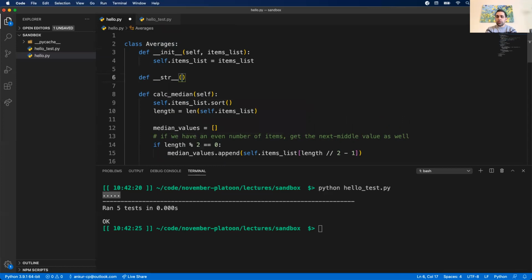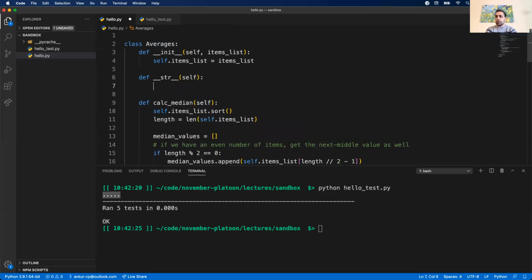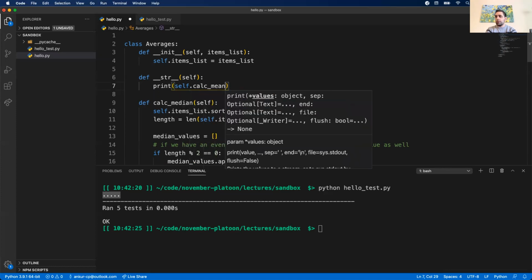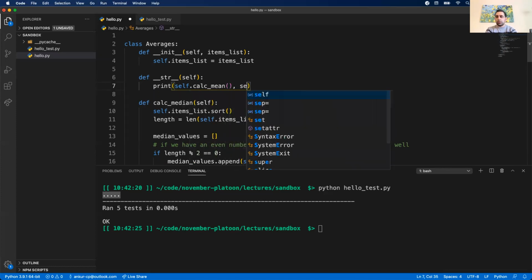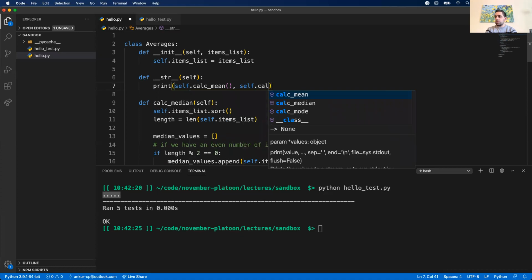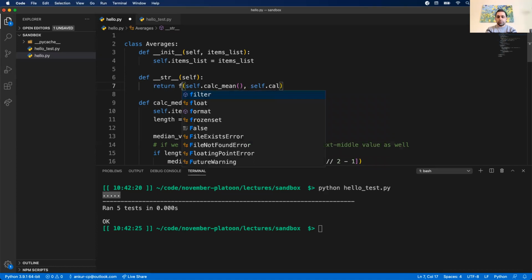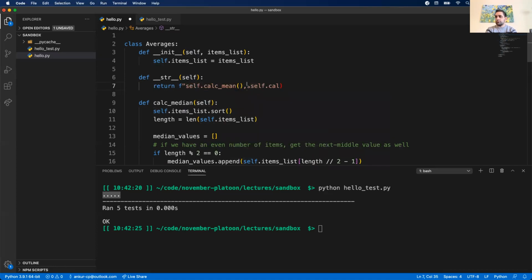Again, str will just make your printing of this object better. So in this case, I could print out self dot calc mean, self dot calc... I guess I gotta return a string. Is it just organizing the way it's gonna print? Yeah. So if I just said print, I'll show both examples. But this just makes my object better presented when I print it out to console.